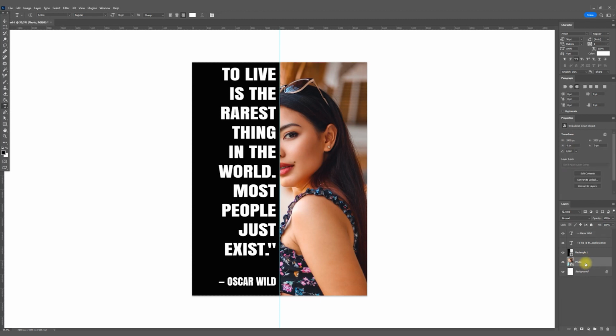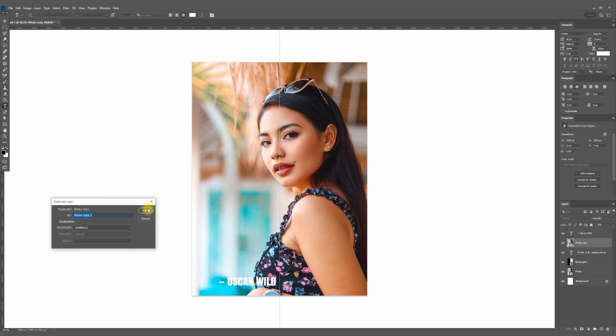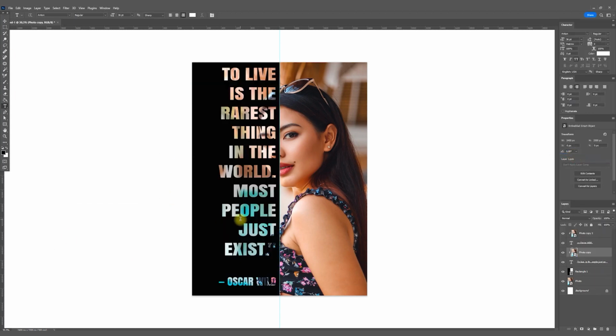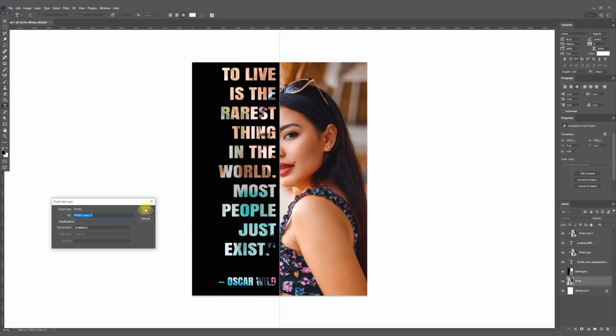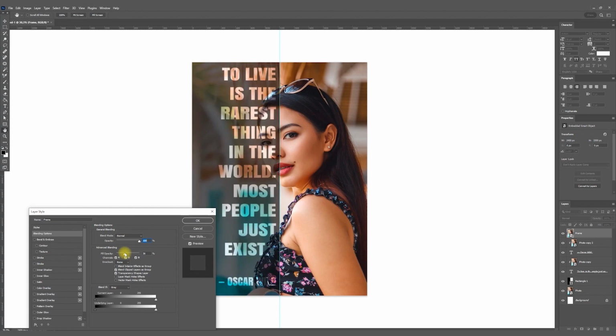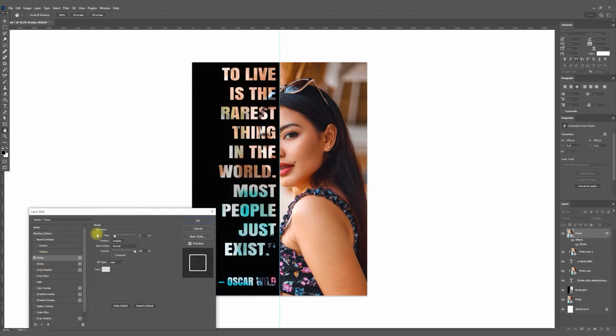Step 8. Duplicate the photo layer twice and place them above the text layers. Step 9. Create a clipping mask. Step 10. Duplicate the photo layer again and place it at the very top. Step 11. Go to the layer settings and enable 2 strokes as shown in the video to create a frame around the photo.